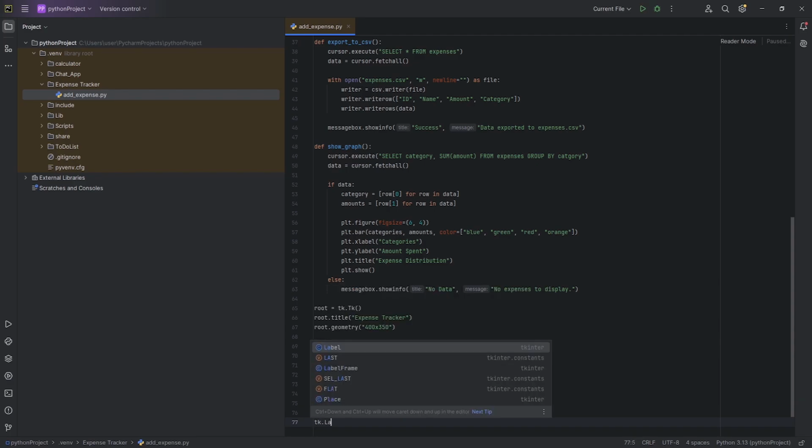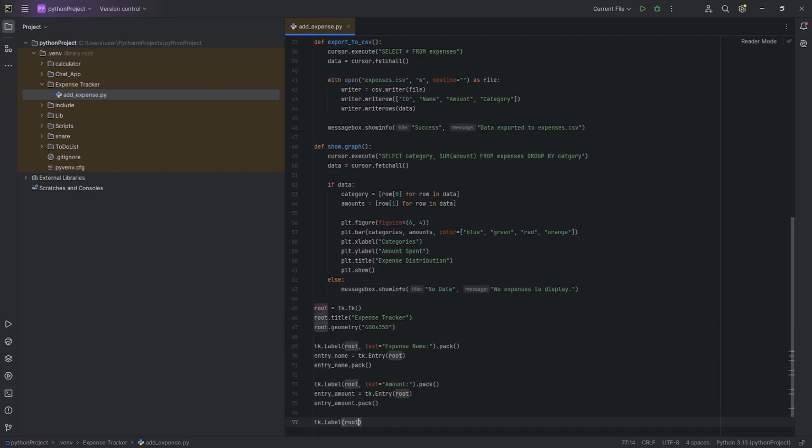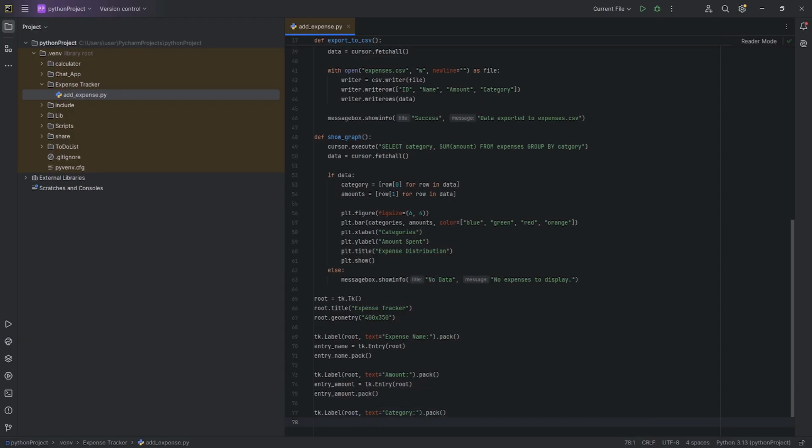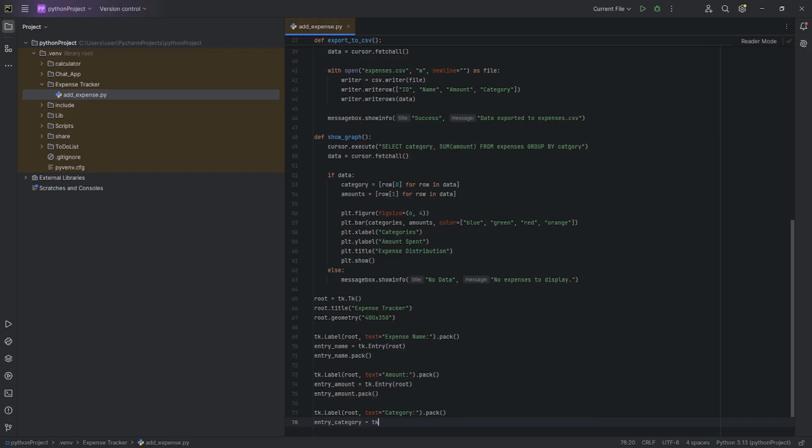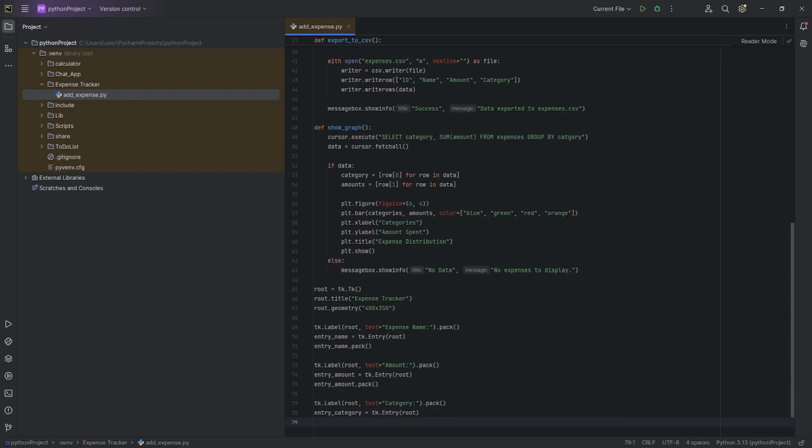So tk.Label, open parentheses, root value, comma, text is going to be equal, double quotation, category. Here, I'm going to put in .pack, open parentheses, entry_category over here, equal, tk.Entry, open parentheses, and then the root value. After the root value, we just have to type in entry_category.pack and open up the parentheses. So basically, it's the same on each and every line.